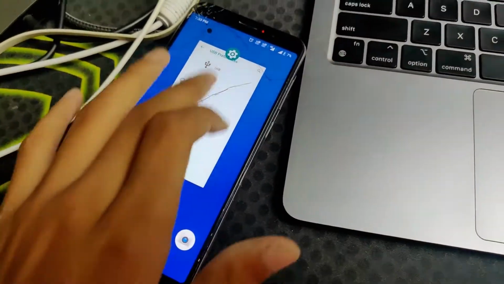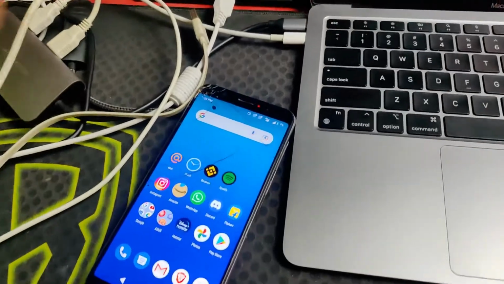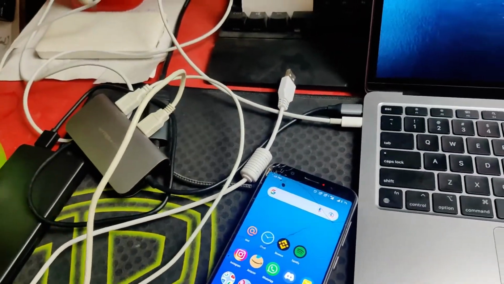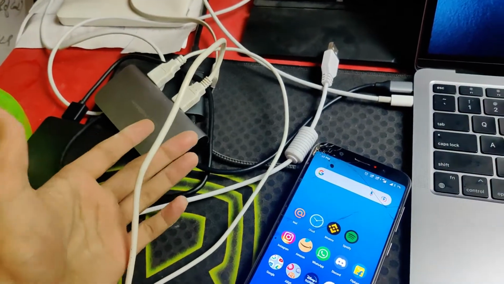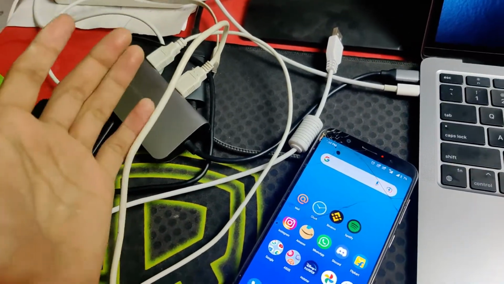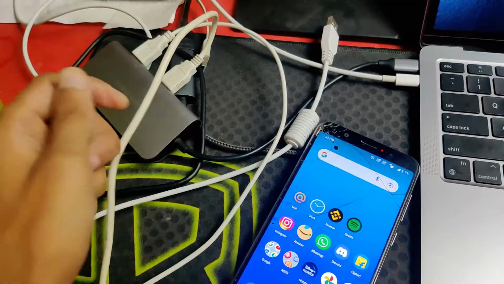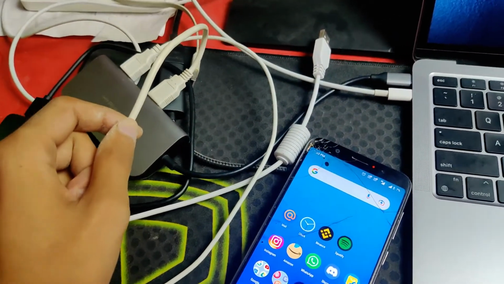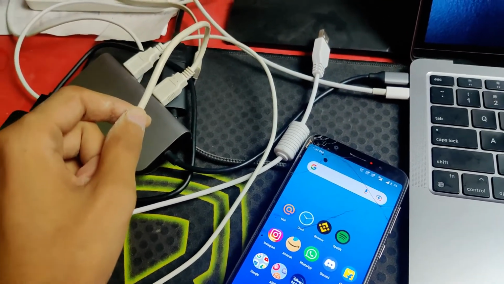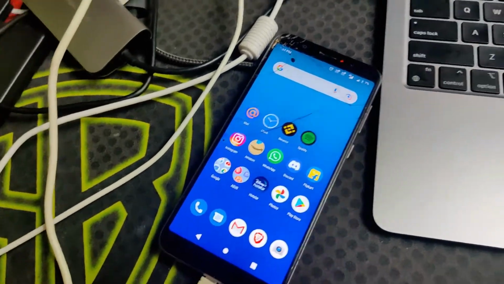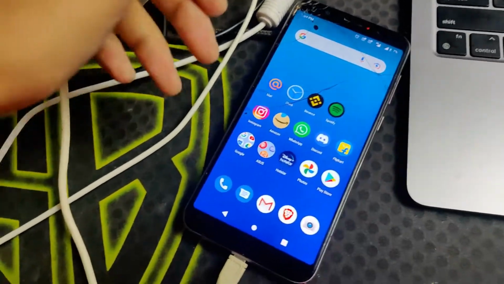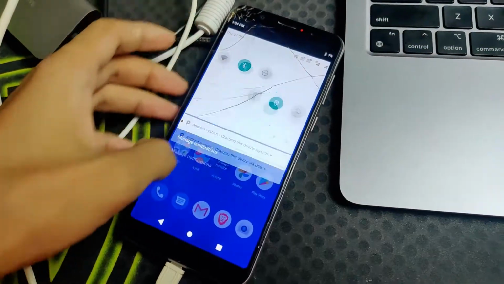Let me first close this. The first thing is you need a good wire which is able to transfer data also. There are some wires which only support charging, so make sure your cable supports data transfer also. I have given links in the description, so you can check out those cables. Those cables support data transfer also.